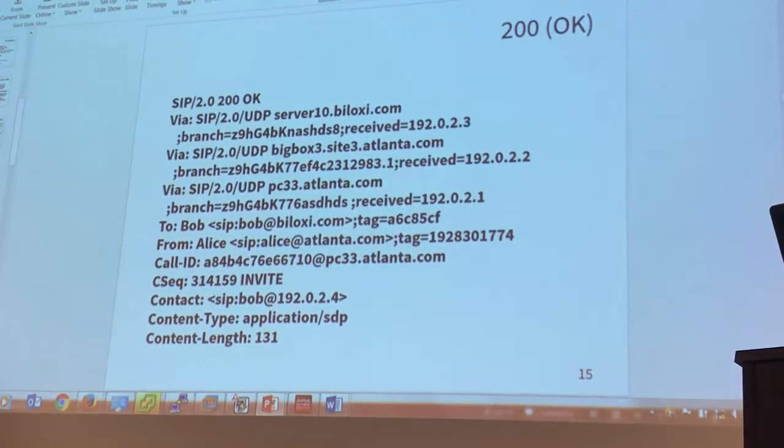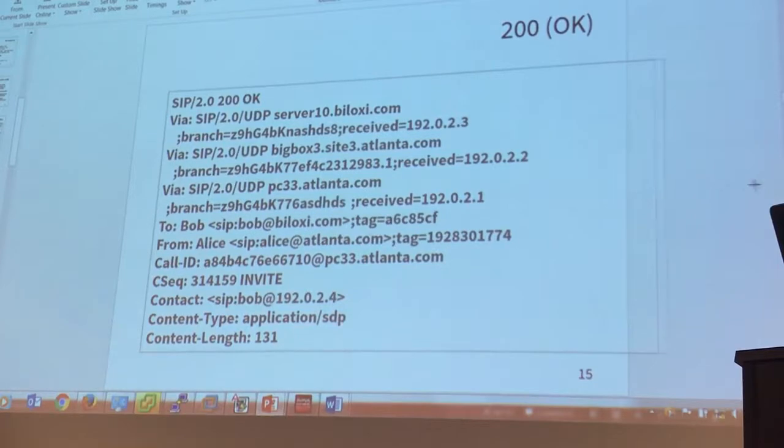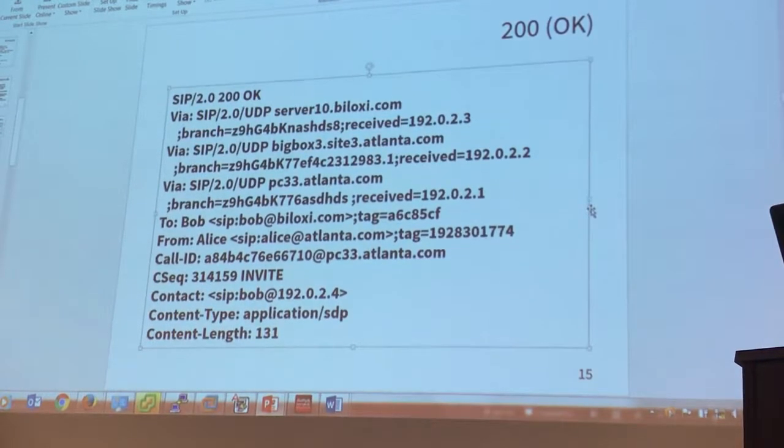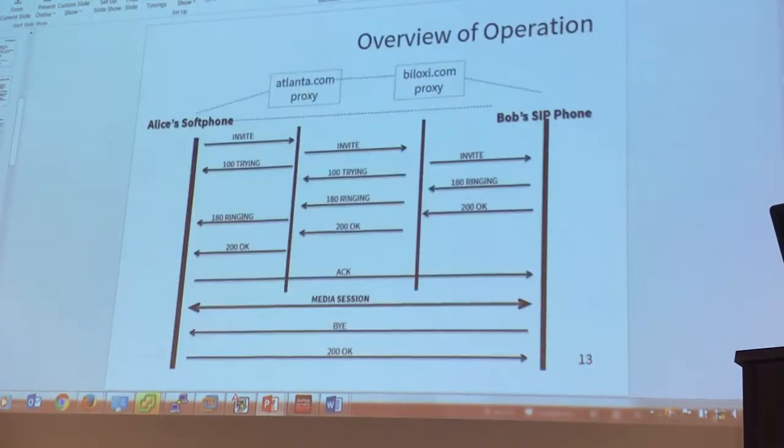Now, you're analyzing the 200 OK. And that 200 OK, how many Via headers does it have? Three. Yeah. This is going to be a tricky question. Am I looking at this 200 OK, this 200 OK, or this 200 OK?